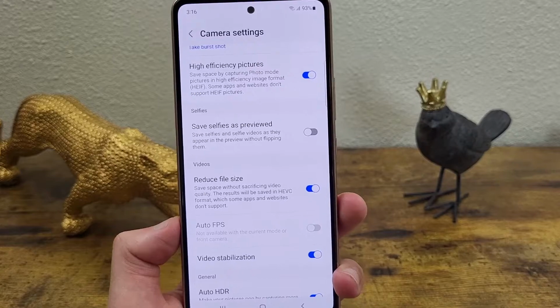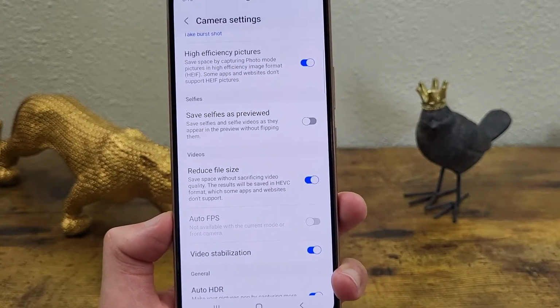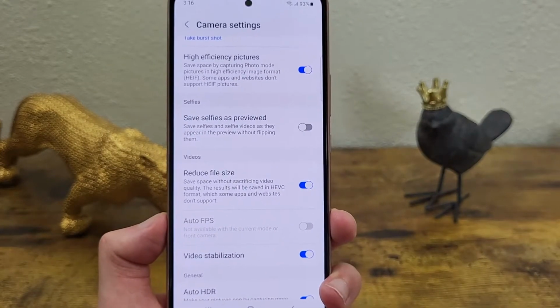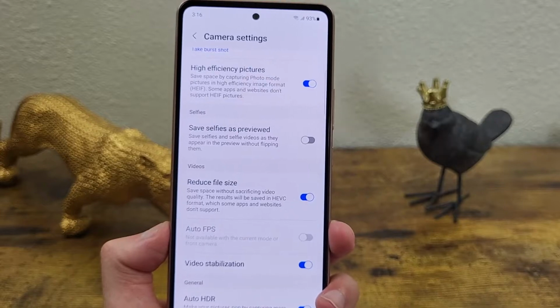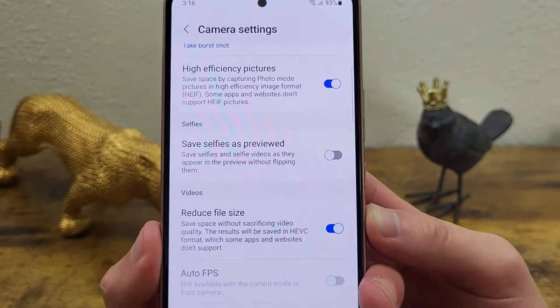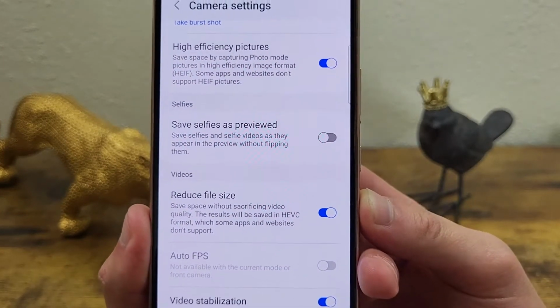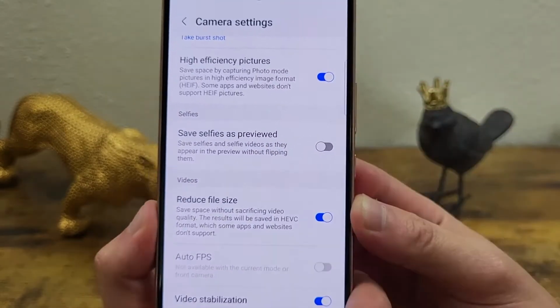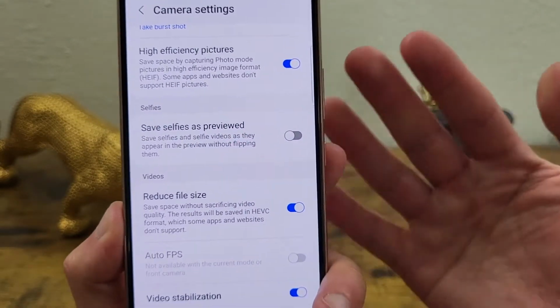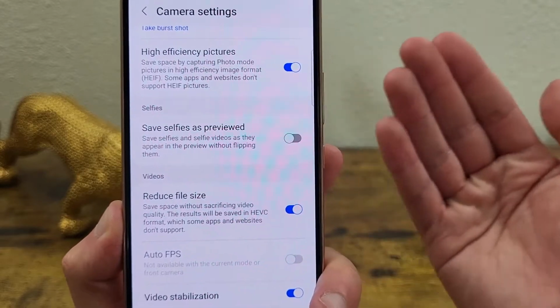So if you're taking lots of photos and videos and really want to save some room, this is definitely a nice thing to have. And some phones like iPhones, for example, even do this by default. But keep in mind, HEIF and HEVC files aren't always compatible with everything. So definitely before you do this, check to make sure if these files are compatible with whatever you're doing.